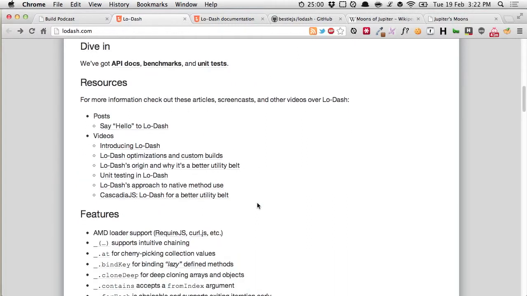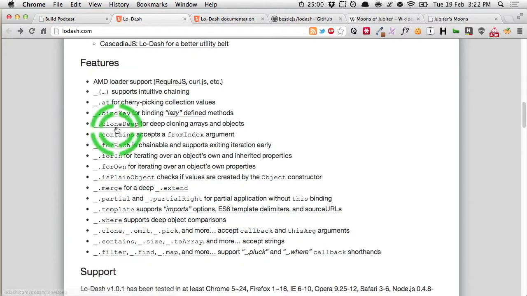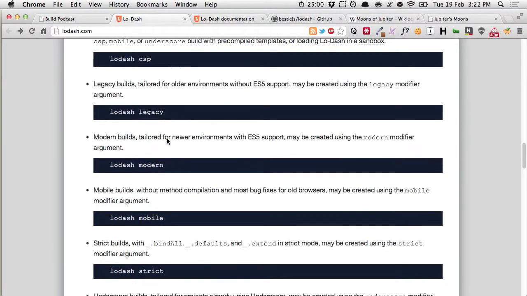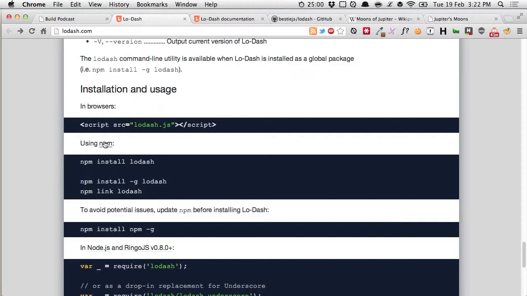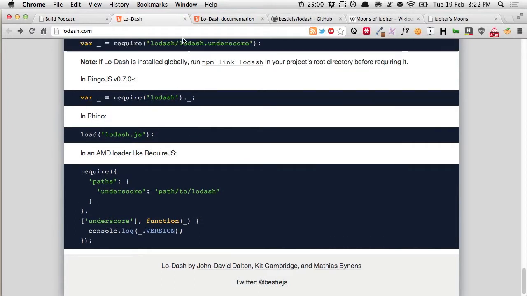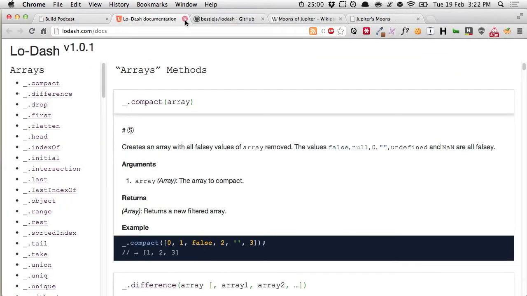On this website, you will also see a lot of documentation links as well as benchmarks and testing links. And more importantly, there are a lot of videos for us to get started. It also lists some of the features as well as some of the custom builds that we can create out of the entire Lodash library. And finally, it also talks a little bit about how we can install it with the npm module and include it in our project.